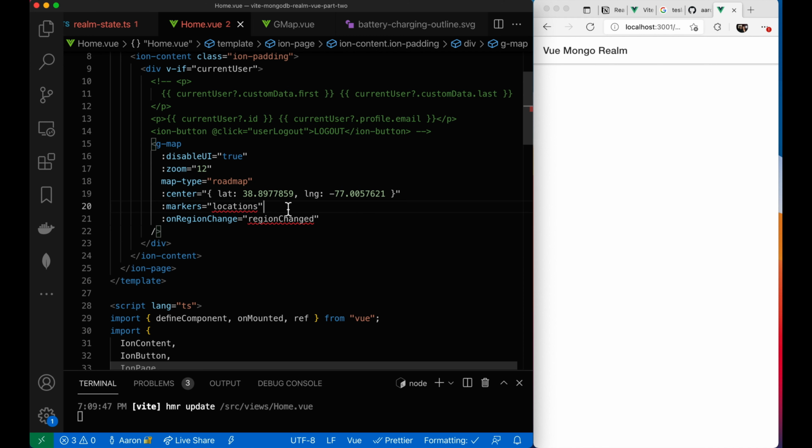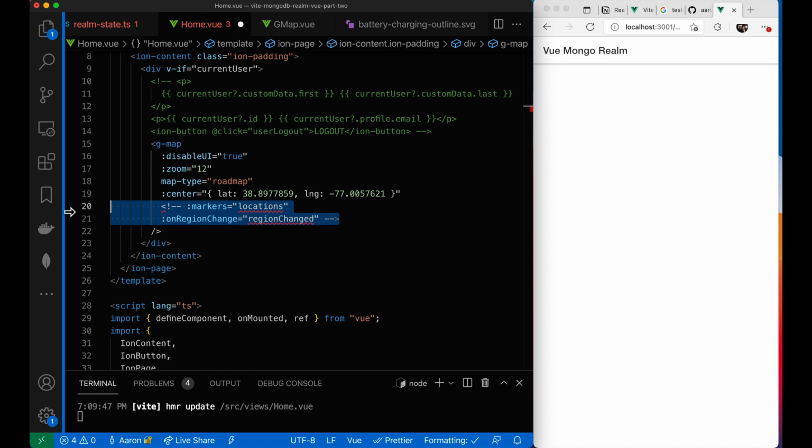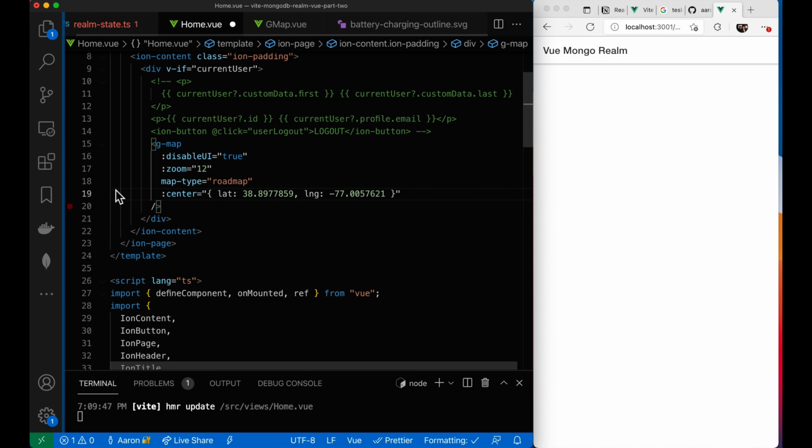So let's just comment this out right now because we're not going to pass in any markers at this point. And we're not going to handle markers and region change quite yet. We're going to work up to that. So let's just take those two out. We'll delete them and put them back in later. Right now we just want to get our map rendered on our page.